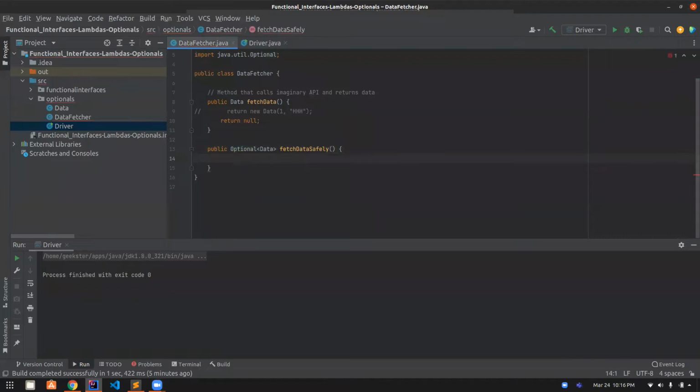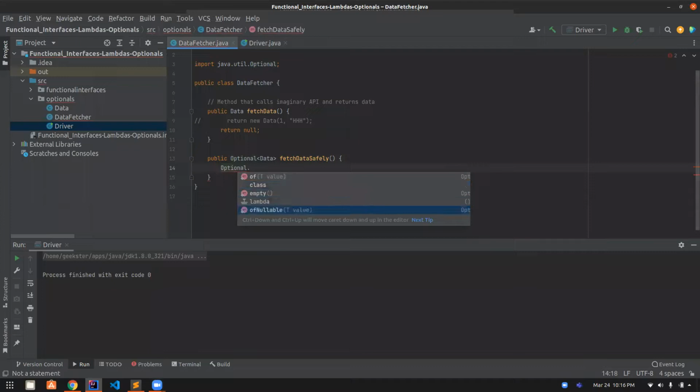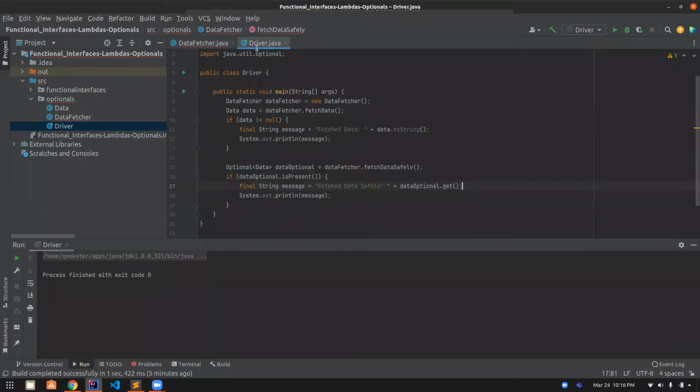So Optional actually has a lot of things. Optional has empty, of, ofNullable. We'll talk about these things. But if you just say data optional dot get, and let's say there is no data, it will still give you a null. So you are basically meant to check this thing. Does that answer your question?